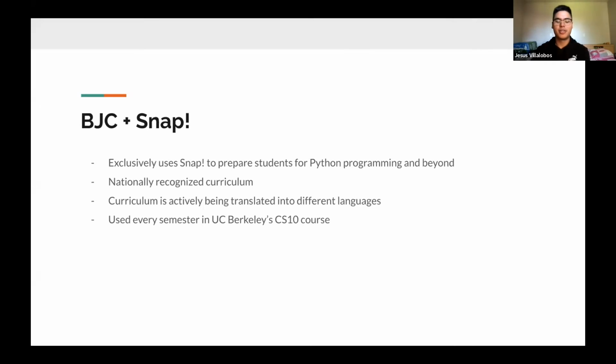So we'll start off with BJC and Snap. The Beauty and Joy of Computing is the curriculum developed by Dan Garcia, and it exclusively uses Snap to prepare students for Python programming and beyond, to teach students the basics of what computer science is, and how to use and manipulate data. It is nationally recognized, and it's being actively translated into different languages. Right now we have a team within Dan's research group translating BJC to Spanish to teach in Latin American countries. This course is offered every semester at UC Berkeley as CS10, and I believe it has on average 250 students. So every semester there's a good chunk of students that take this course.